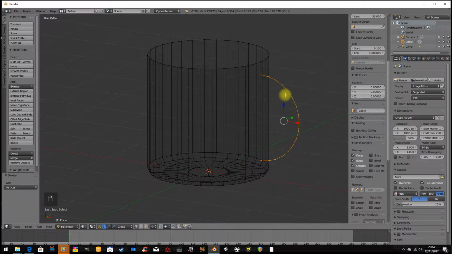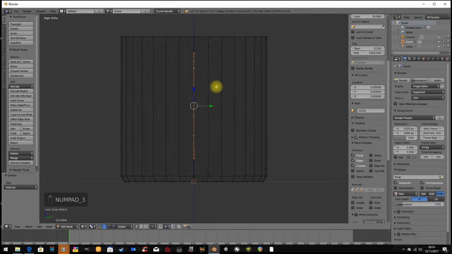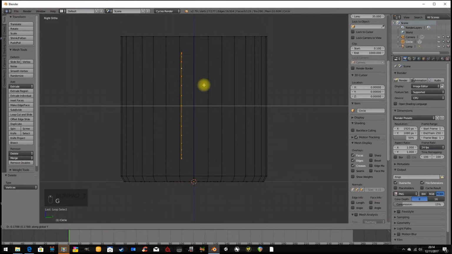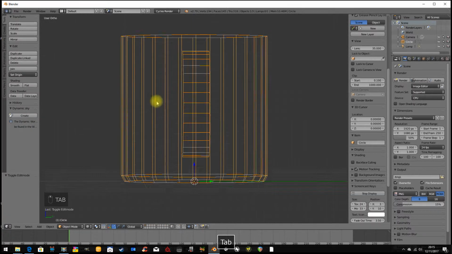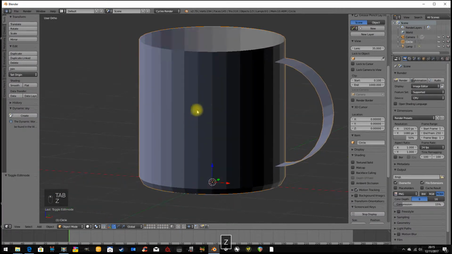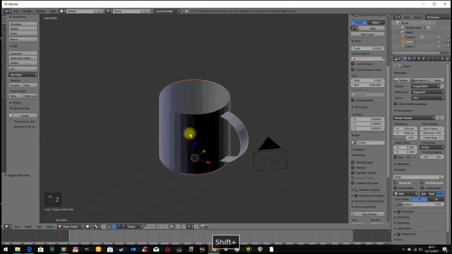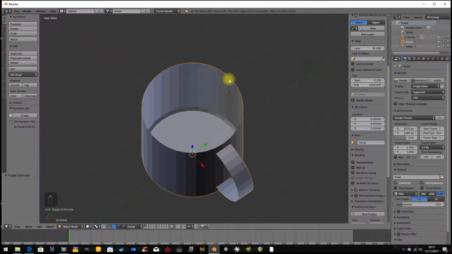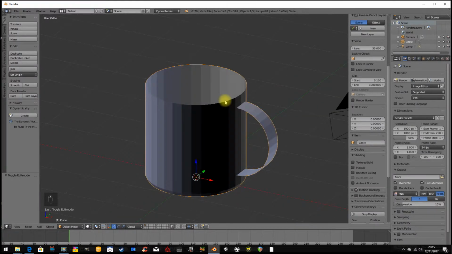Now, let's have a look at this. So I'm going to go G Y, and then E Y. So we've kind of made a handle. Now, what you'll notice is there is no width to this, no sort of girth. So it looks like a paper cup.